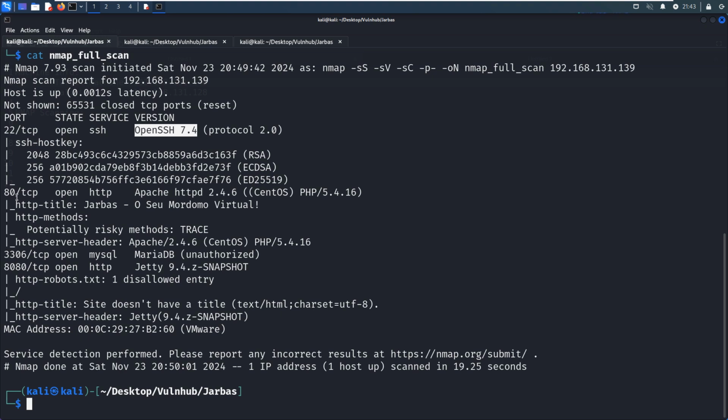The second one is 80, which is running HTTP service and the version information, Apache 2. And the title, maybe this is not English language. The next one is 3306, which is running MySQL, MariaDB. And the last one is 8080, which is running HTTP service, and it also tells us this site has a robots file. Later we can check that out manually with the browser.